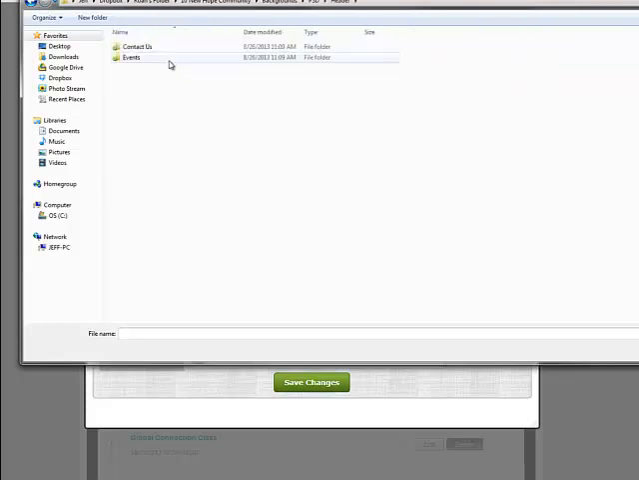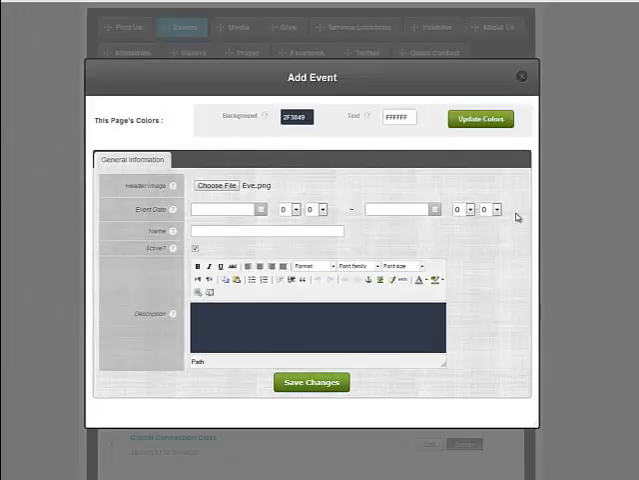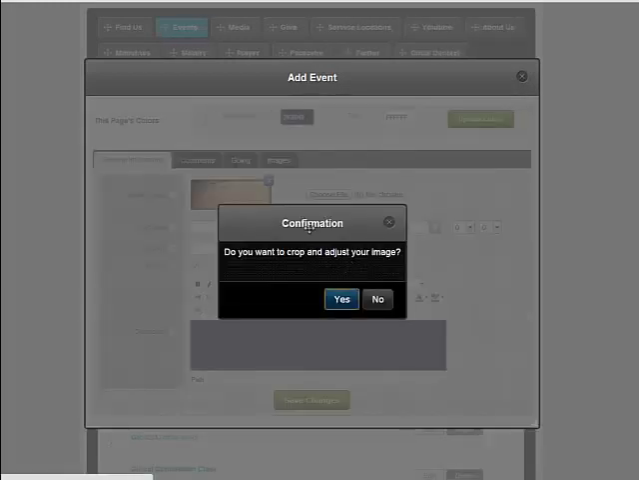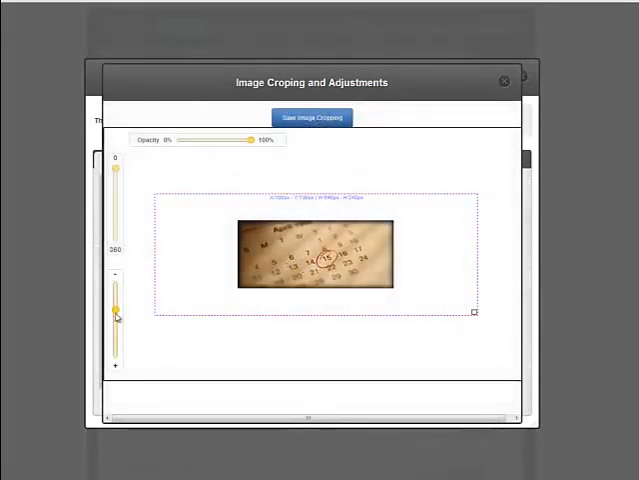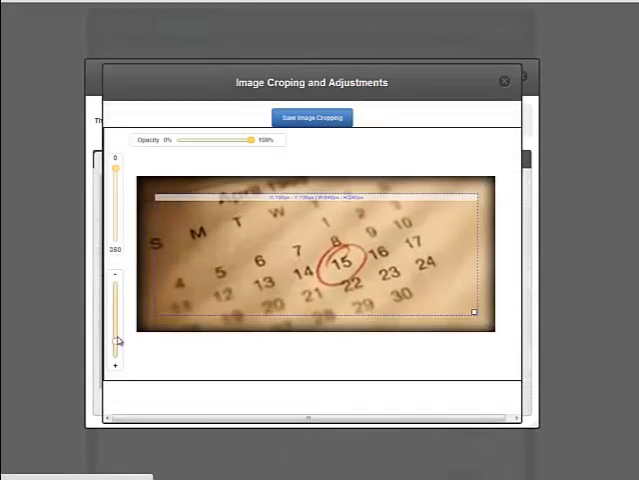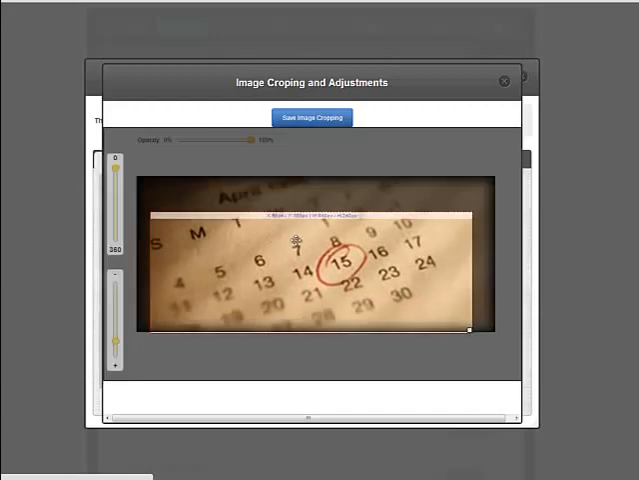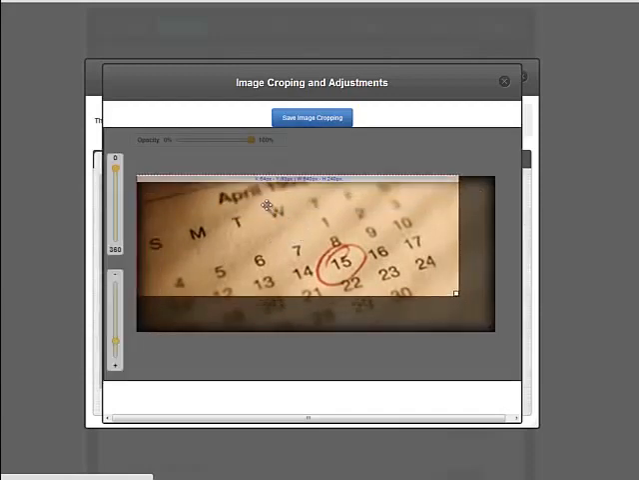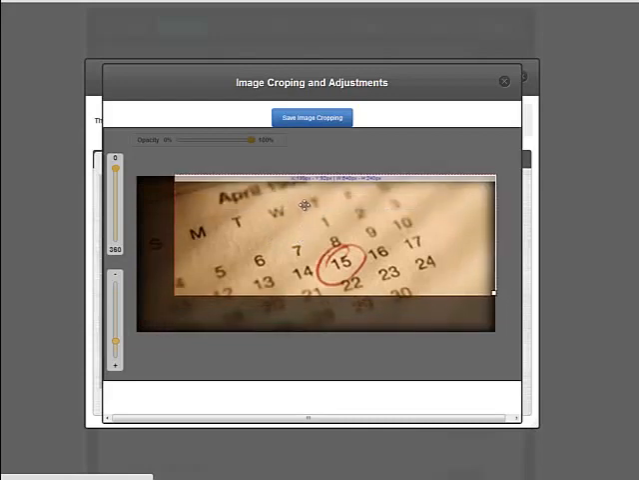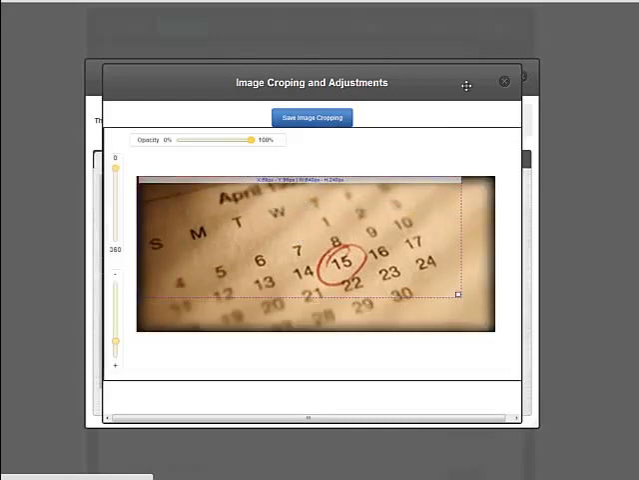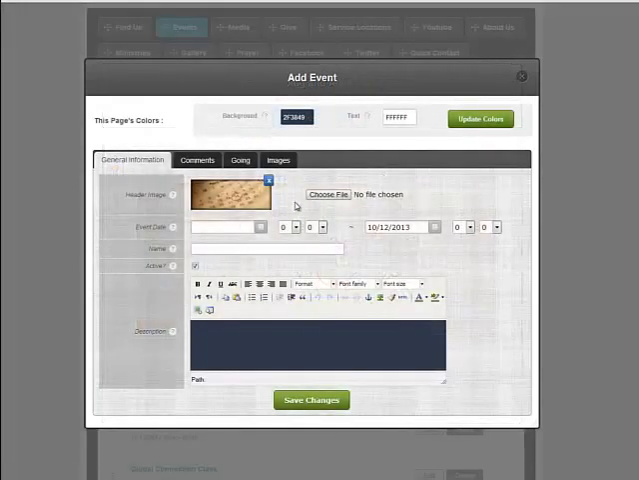This particular header is a little larger than that. Once we save this event, it's going to ask us to adjust the image. I'm going to say yes. So when we come in here, it looks a little smaller, but when we zoom in on it, it actually has more space than that. You can move this box around to choose the area that you want to show for your custom header. So you can use a whole bunch of different size images here.